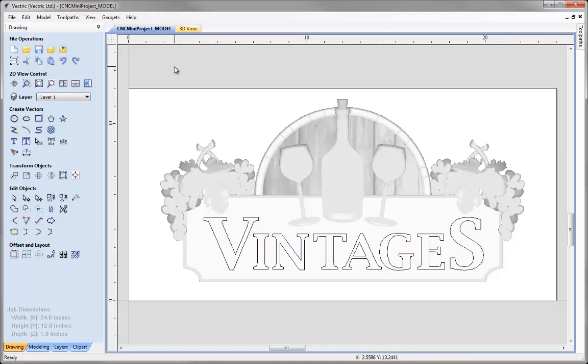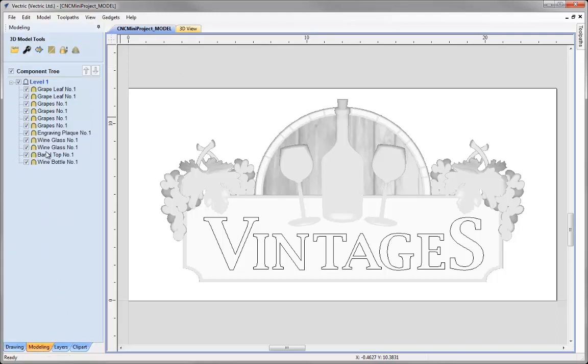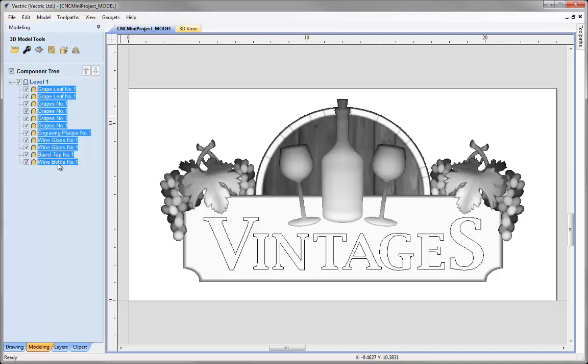Now what I want to do is create vector boundaries around some of the 3D objects, so that I can then trim those in order to get the areas that I want to do the 3D machining on. One of the things I can do automatically on the modeling tab here is to click on the icon to create a vector boundary from selected components. So if I select the top component, shift and select the bottom component, so everything is selected in the list, click on the icon there to create a vector boundary from components.